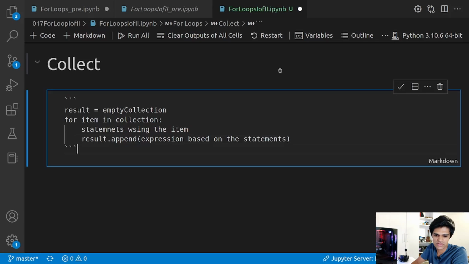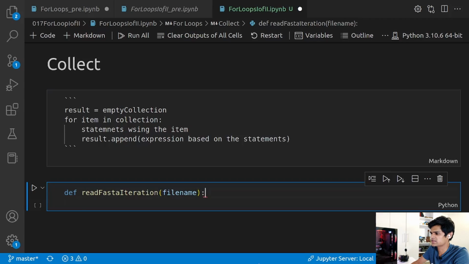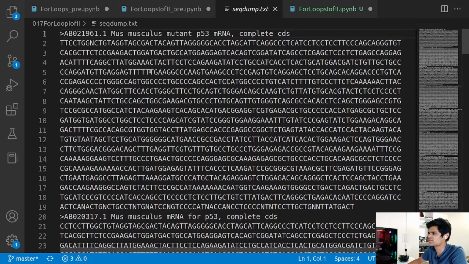Okay, and now it's time to write down the code for this, which is going to be a bit complicated, but don't get scared. It will get easy as soon as we write it down and have hands-on experience. So we will be defining a new function, and we will name it read_fasta_iteration, and we will give it the file name. Before we write down the code for this function, I would like to explain what we're going to be doing in this function.